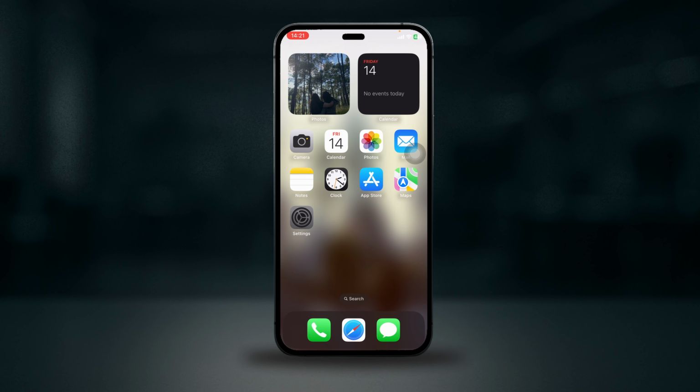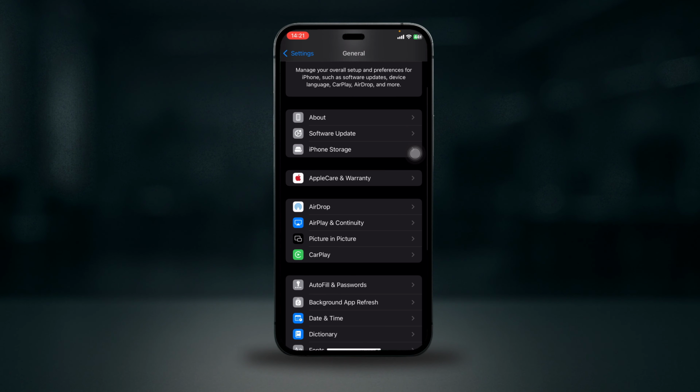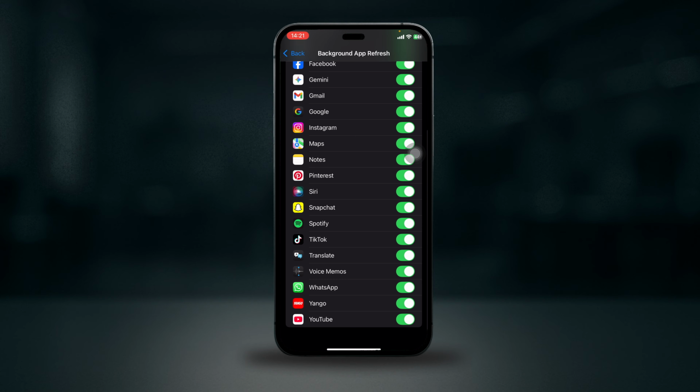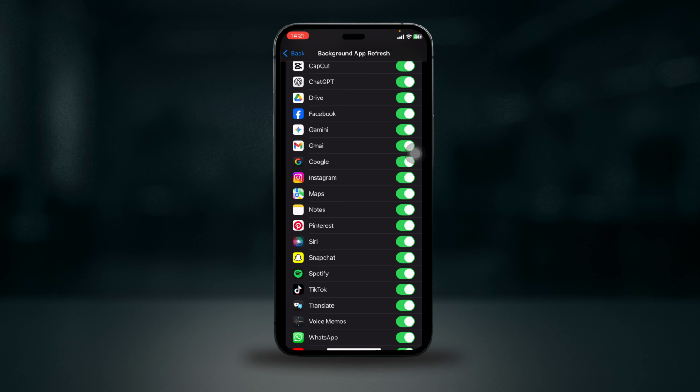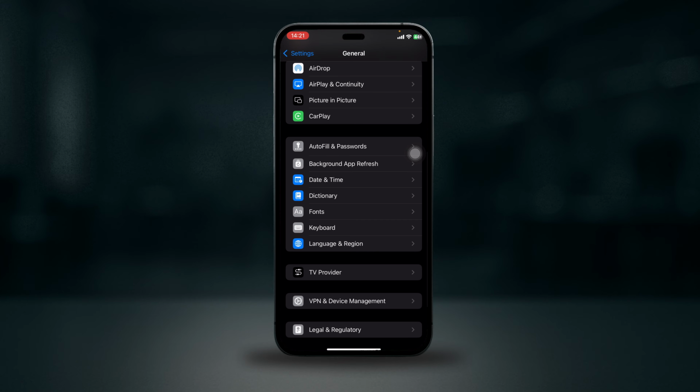Then go ahead and go to your Settings app, search for General, scroll down, and click on Background App Refresh, and make sure you have toggled the option on for Pinterest as well. Next, we are going to disable Low Power Mode so animations go smoothly.